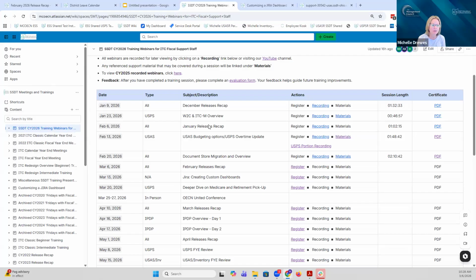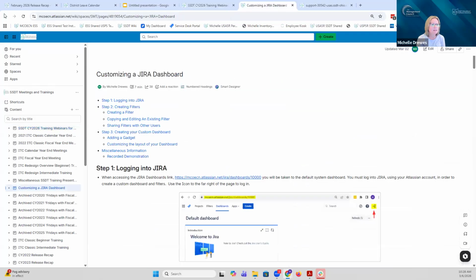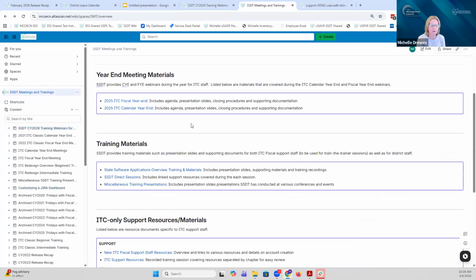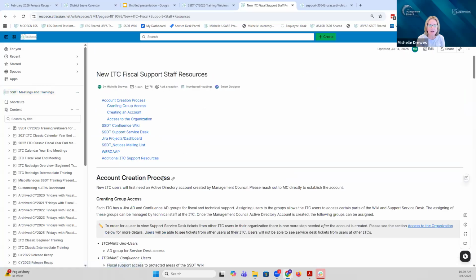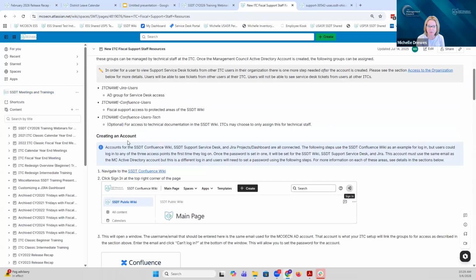Underneath our ITC only support resources, under our SSDT meetings and trainings page, we have a new ITC fiscal support staff resources. In there, it talks about creating your AD account and your Atlassian account. This part in particular talks about your Atlassian account. So if you know you have your AD account set up, but you don't have your Atlassian one, you want to go through these steps. All of that will be outlined in the email next week.